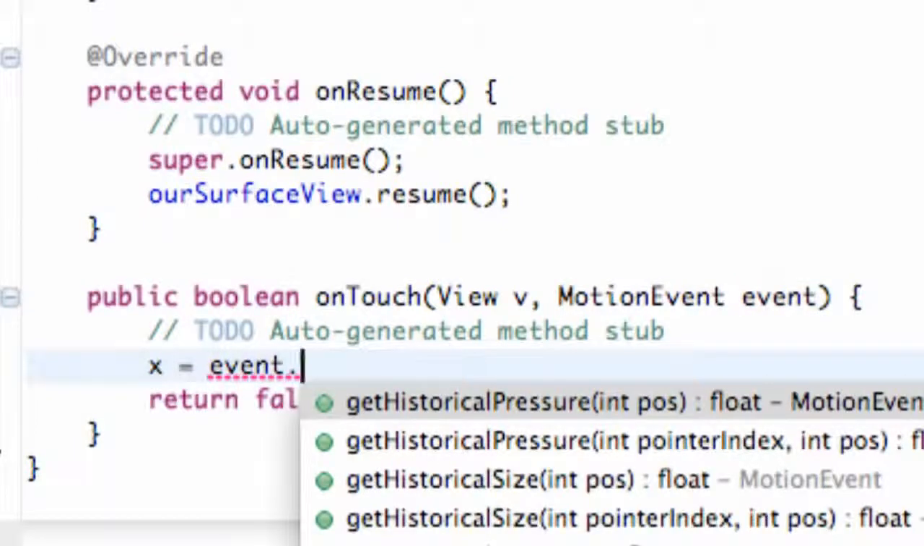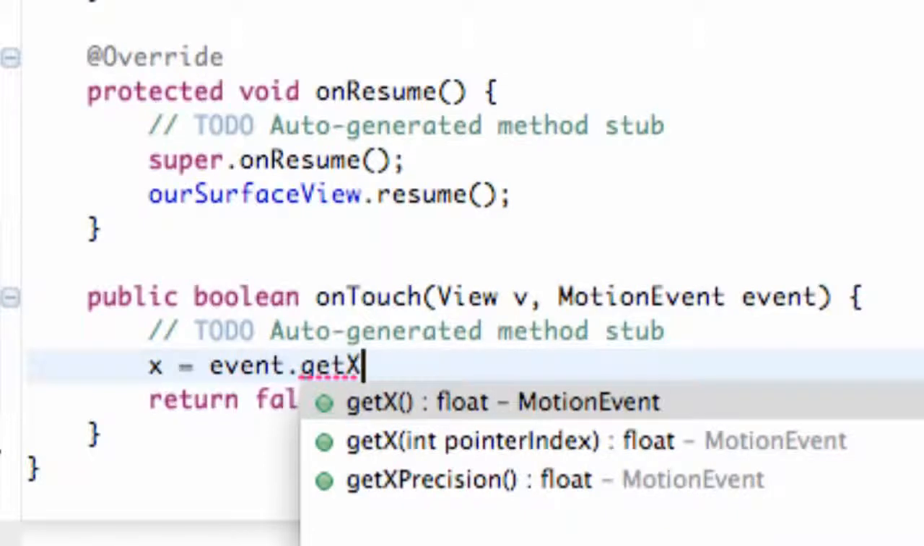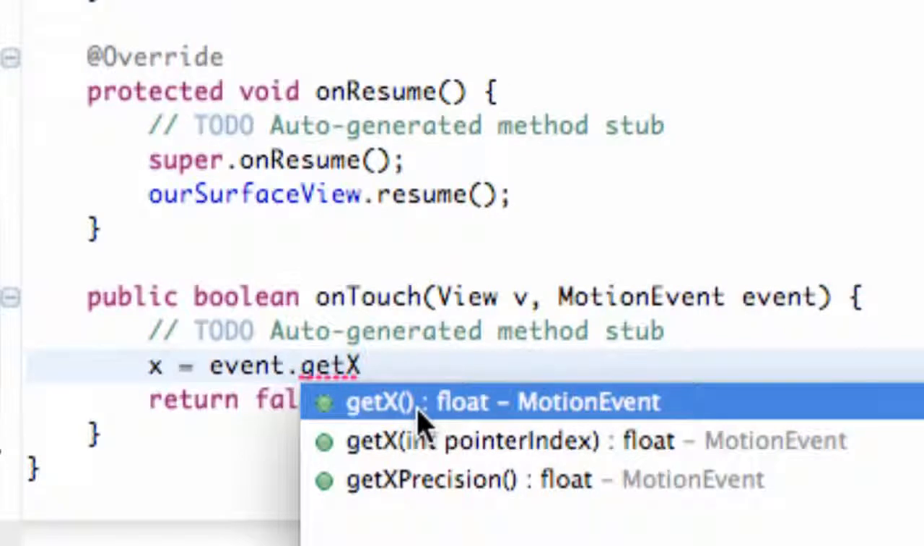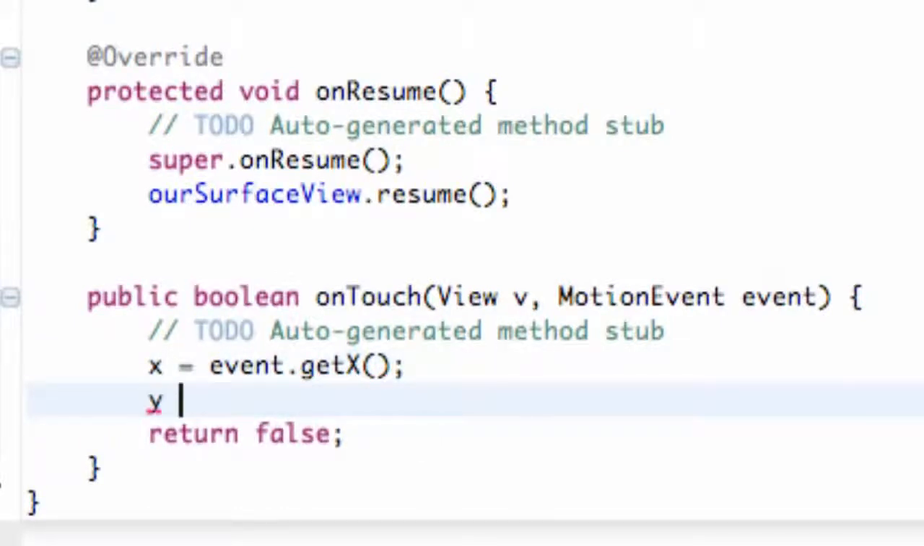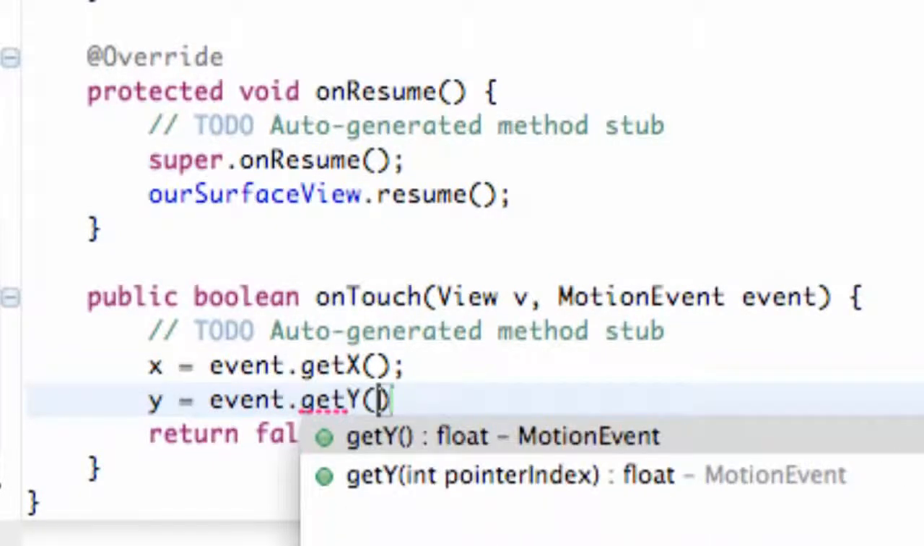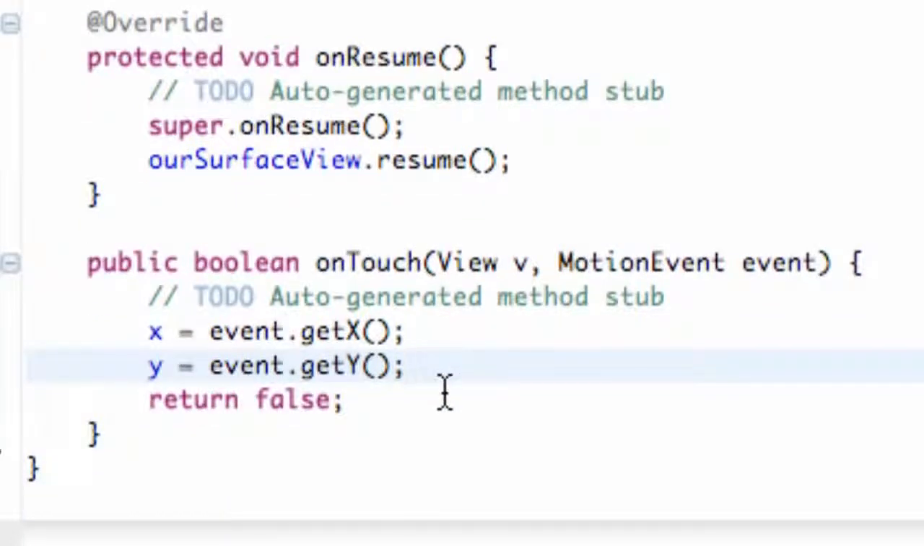dot, and then we go getX, which is a really nice method because it's going to return the X in pixels for the most part, the X value of where it was pressed on the screen. And then also we just say Y is equal to event dot getY, and there we go. We have our X and Y values every time the screen is touched, and it does that through grabbing the event and getting the value for the X, and then we set it to this variable.